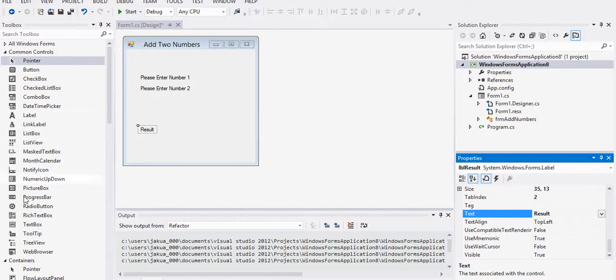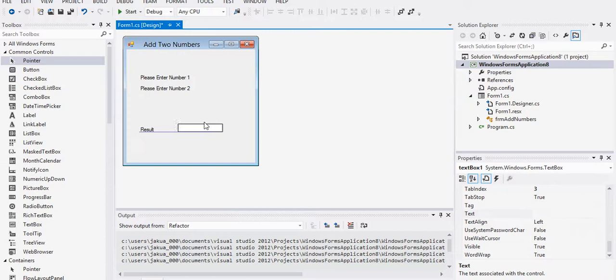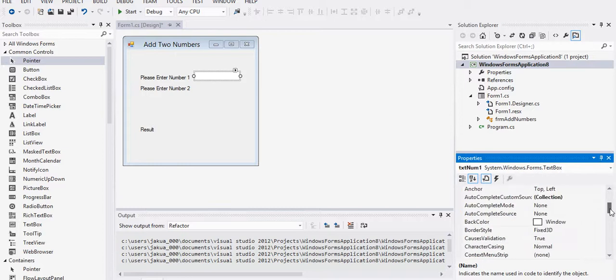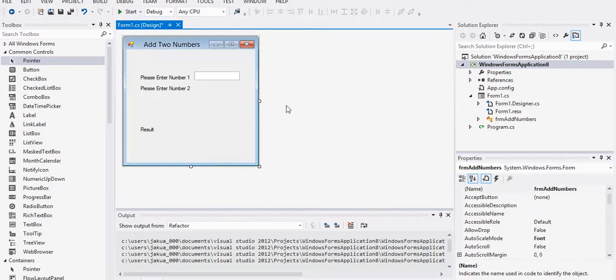Now I need text boxes. Text boxes are how I allow the user to enter in information. So I need a text box for number 1. Again, I put my text box, change the name. This is now TXT because it's a text box, and I'm going to call it num1. Do I want to change the text? No, because I will let the user enter the information. I leave it as a blank text box.